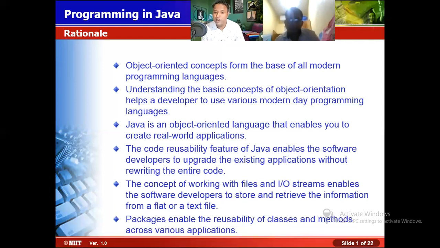Okay, so with Java, you cannot say that Java is a fully object oriented language. Smalltalk is one language which is fully object oriented.